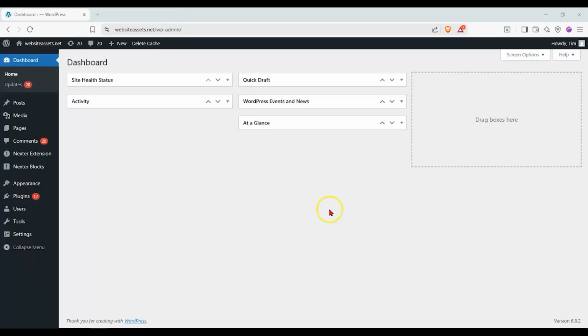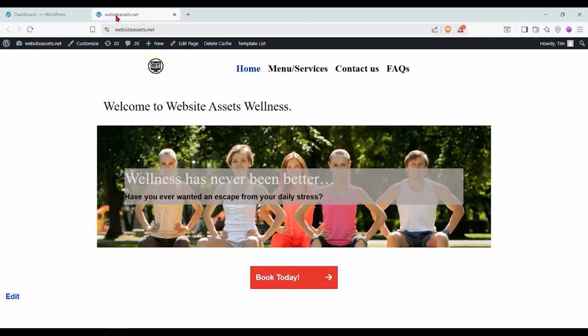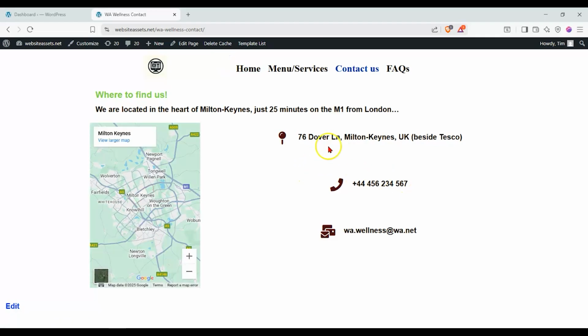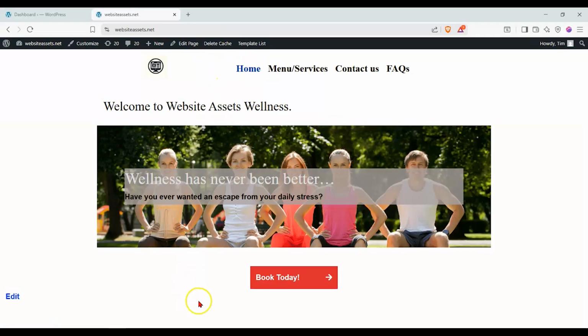Alright, so here we are on the dashboard. Let's take a look at our website real quick. Okay, and we built this website from scratch in the previous videos. And you know, it's not the prettiest website, but it is a functional website. And as you can see, we have our contact us area here. We have our menu and services in our homepage. And you can see we only have a header but no footer.